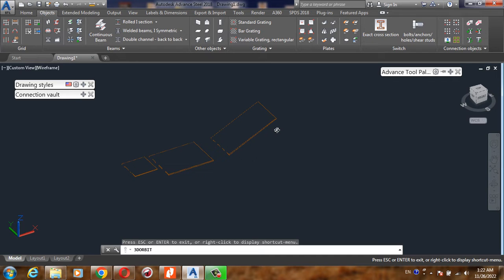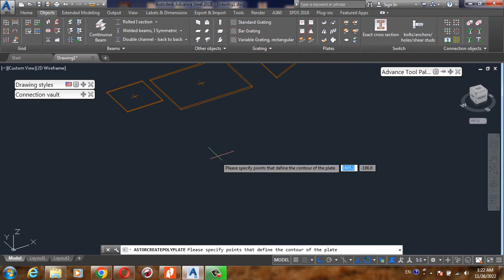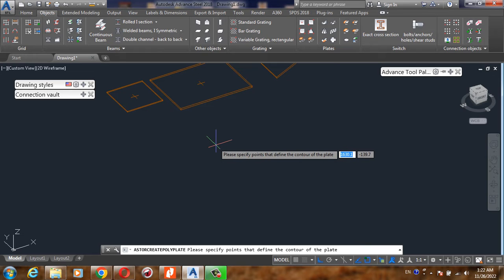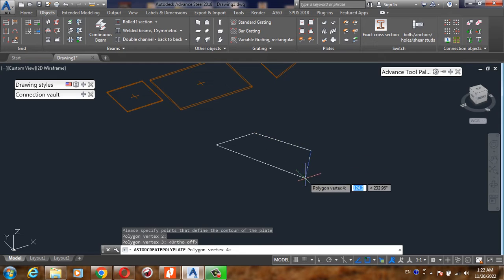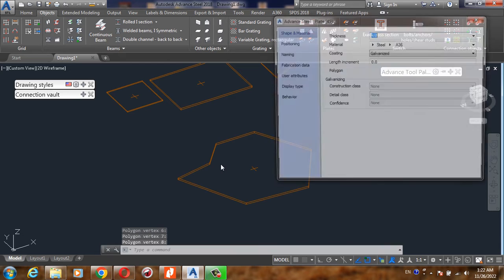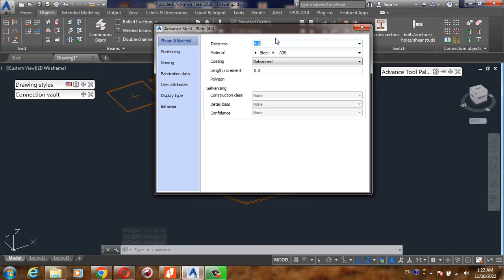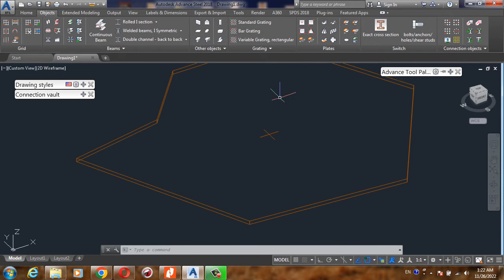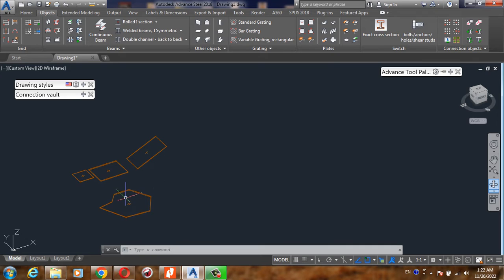Here you can see that we model this palette by the angle and the specific length and weight. The other option is the freehand or polygonal palette. We can model a palette as per our shapes. It means we can model a free shape palette like this. When we finish, we click on enter and we set the thickness of the palette.